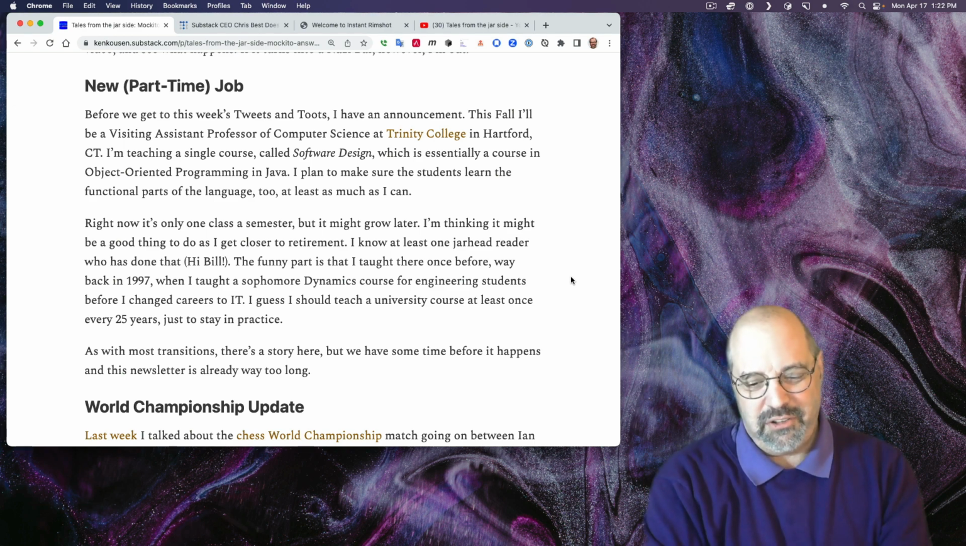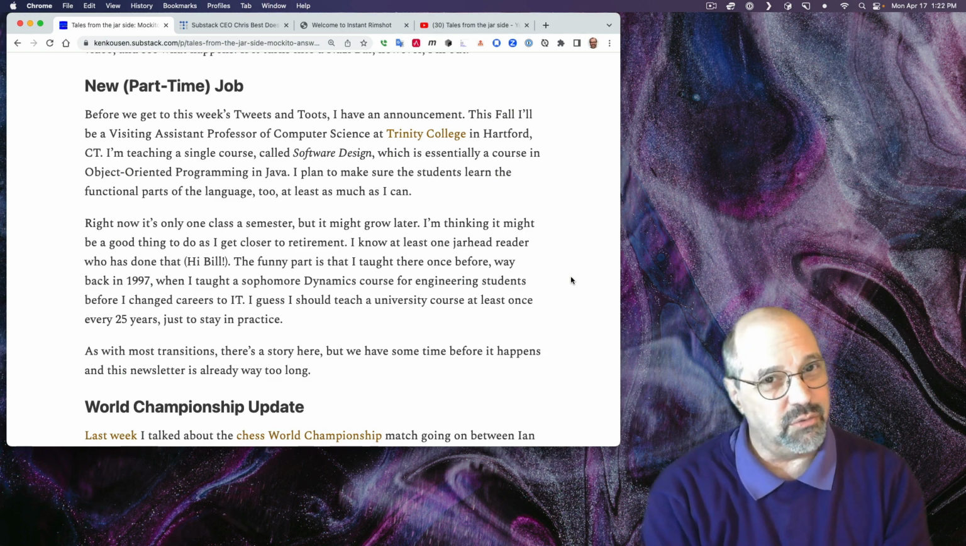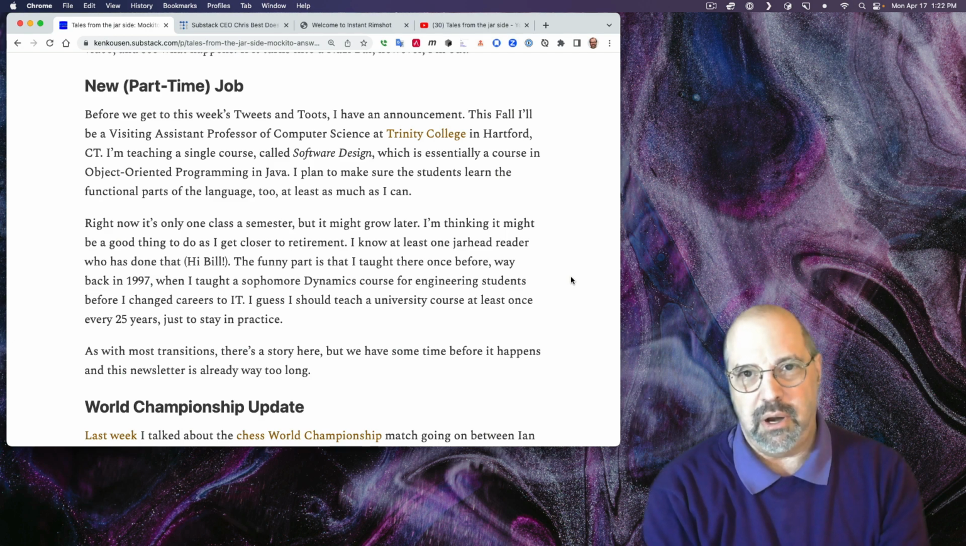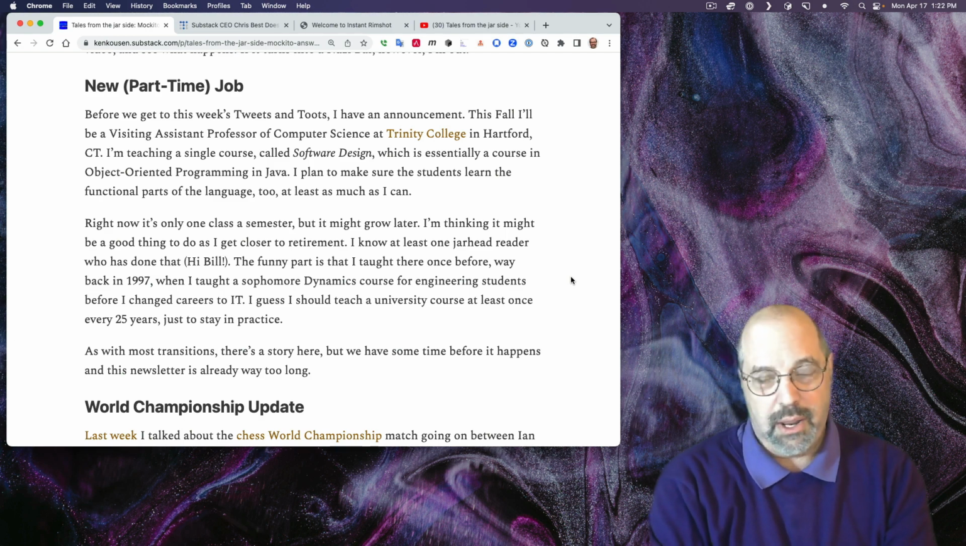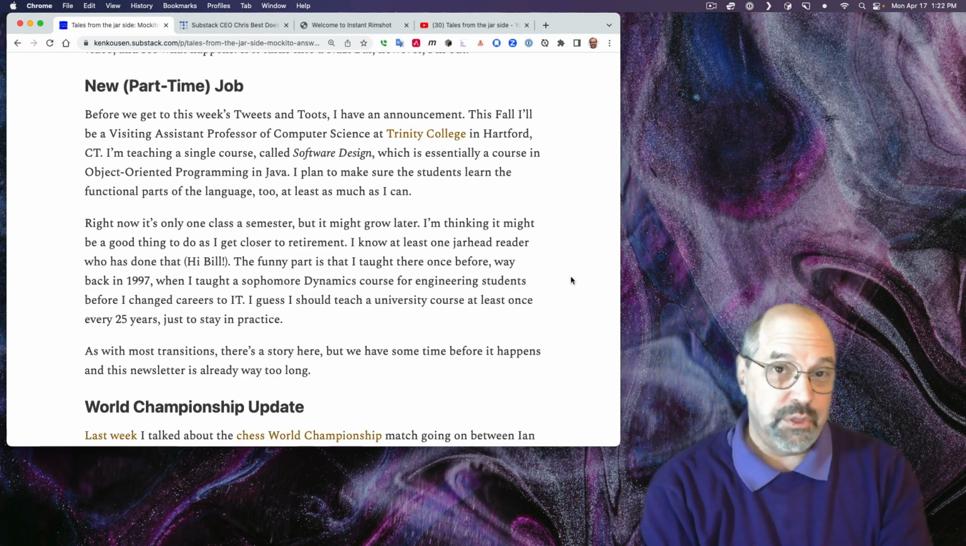Now, I'm going to be teaching a single course in the fall called Software Design, which from the description of the course doesn't really sound like software design. It sounds like a course teaching them object-oriented programming in Java, which, okay, I've been doing that for about 20 years. I could certainly handle that. I'm going to throw in the functional programming stuff as well, and we'll see how that goes. It's been a while since I've taught undergrads, but I like it.